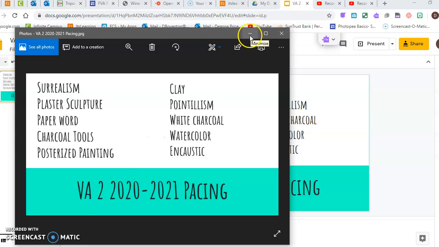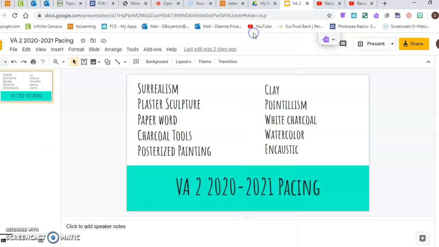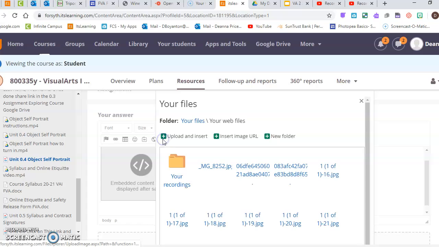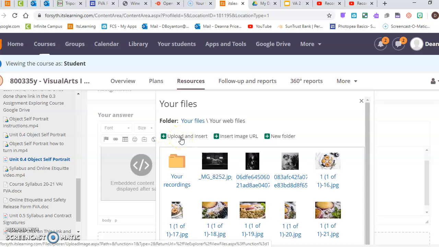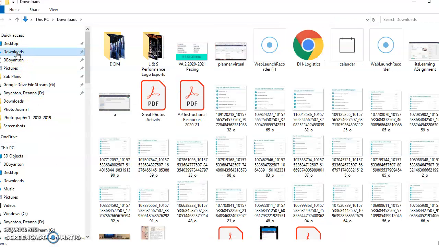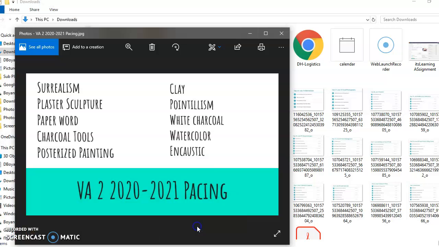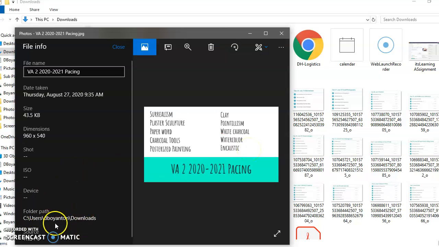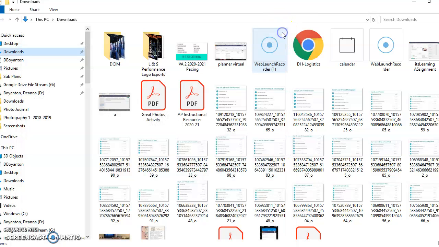So I'm just going to minimize this. I'm not going to close it. Then I'm going to go back to It's Learning, and I'm going to go to my picture icon. Before I upload and insert, I'm going to double check and make sure I can find where this is. Okay, so under Quick Access, here it's under Downloads. If I can't find where the photo is, I can always go here to these three little dots and go to File Info, and it tells me right here where my photograph is being stored.